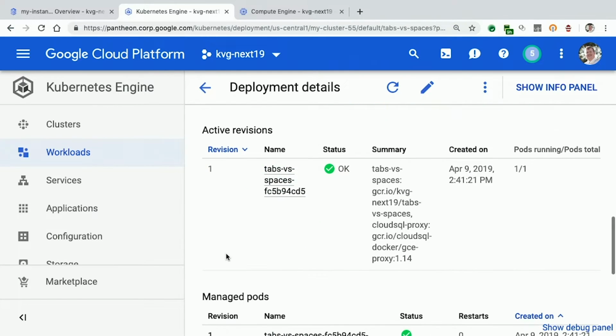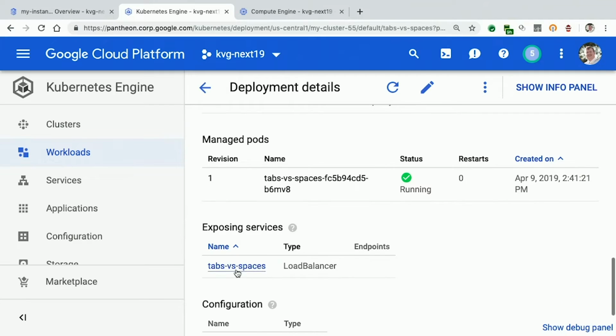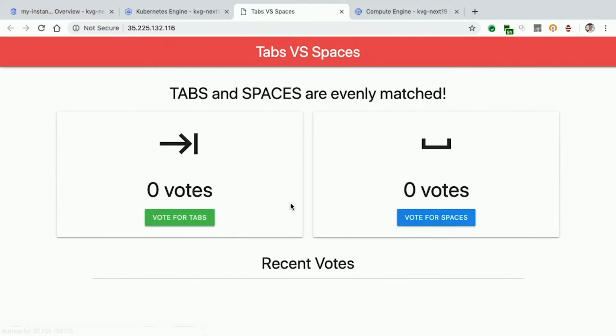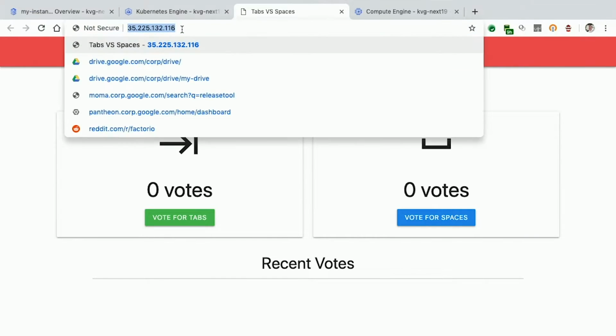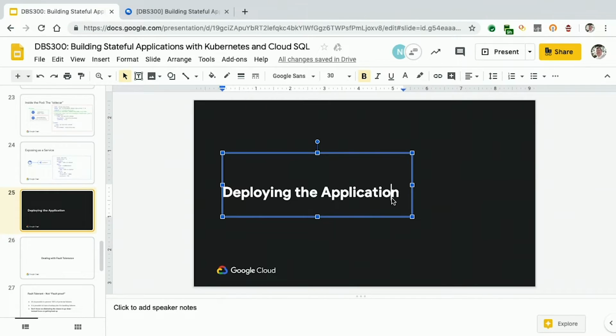We can see down here, these are revisions. We have managed pods, so these are all the pods. And then we have exposing as a service. So this is actually our load balancer right here. We can look at services too. All right, we have an IP. So let's click it and make sure everything's working. Awesome, our application's up and running. So I'm going to take this IP address. I'm going to bring it over here.